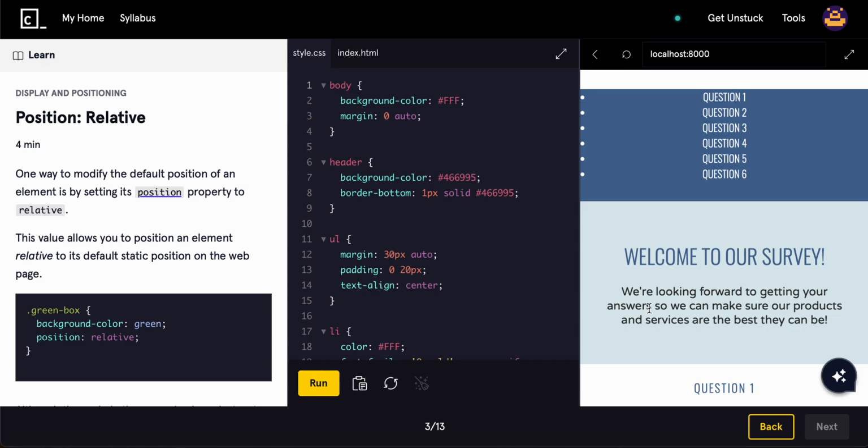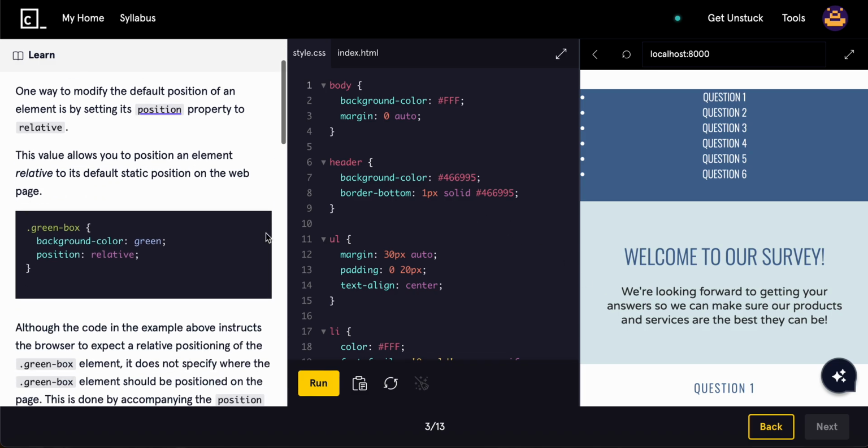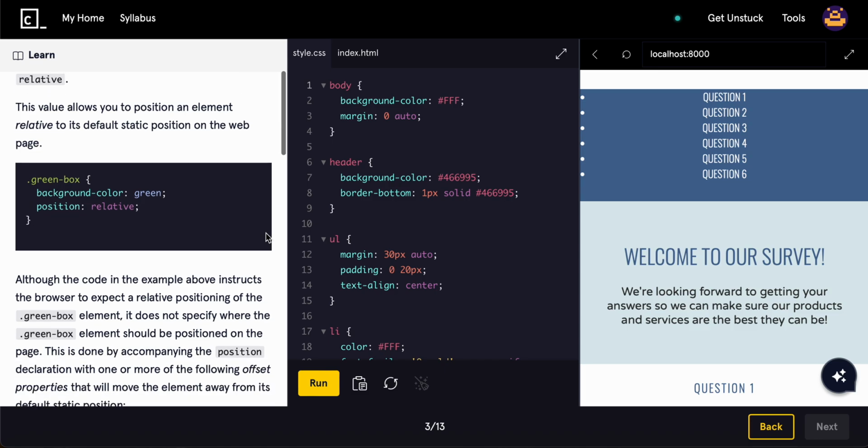Today we're going to be learning about the relative position. One way to modify the default position of an element is by setting its position property to relative. This value allows you to position an element relative to its default static position on the web page.